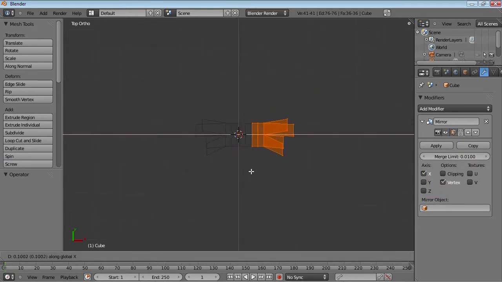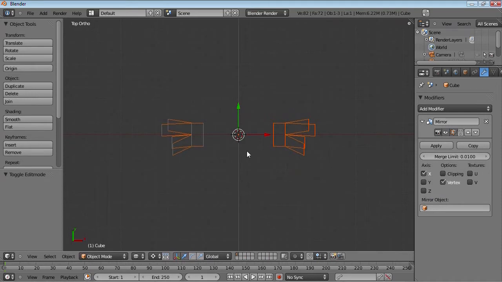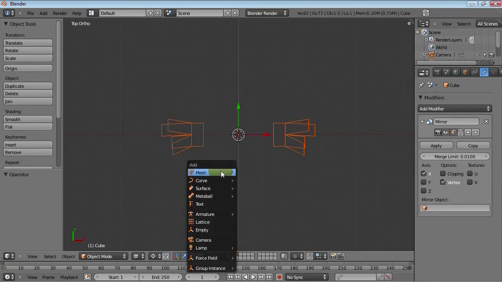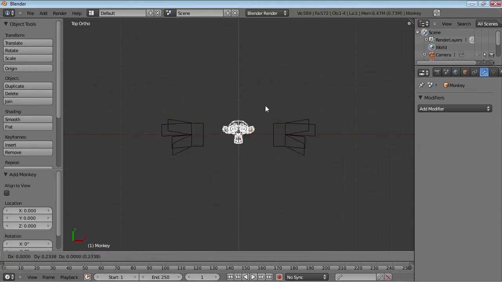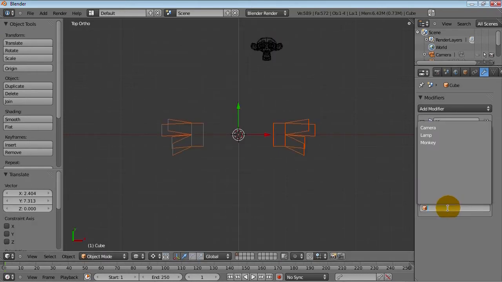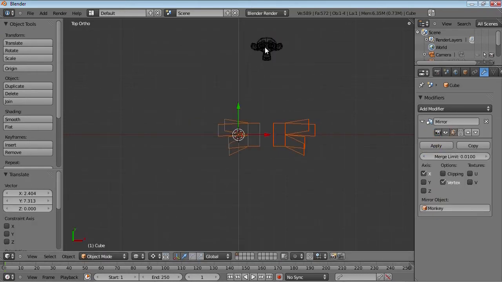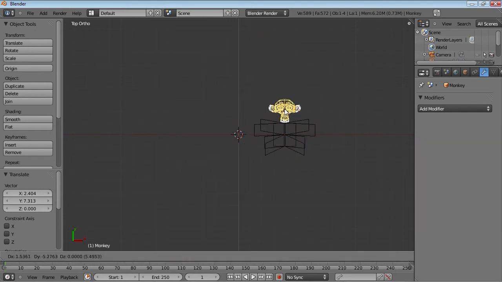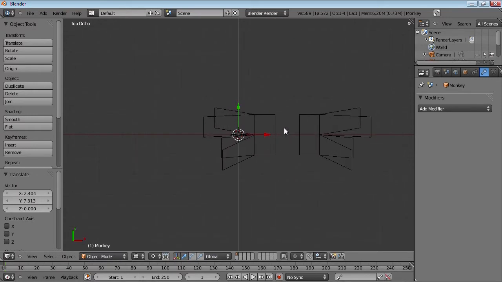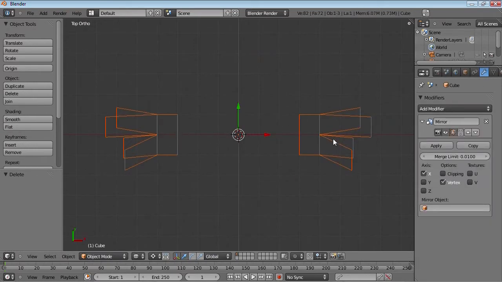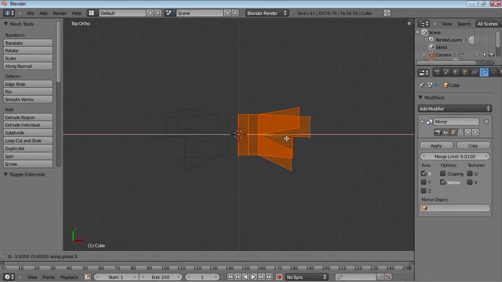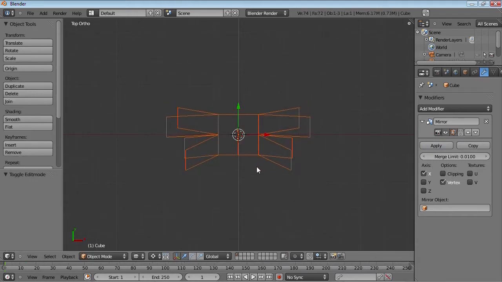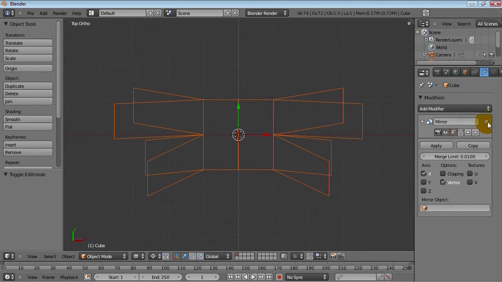So say I have this over here, and I add in a Suzanne and move her over here, and change this over to monkey. It would now use the Suzanne's location to determine where to position the mirrored object. So that's a very useful feature. I'm guessing it could be used in certain animations if you change the location of your target object. So yeah, that's mirror.